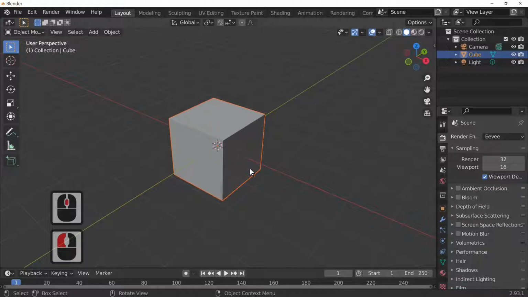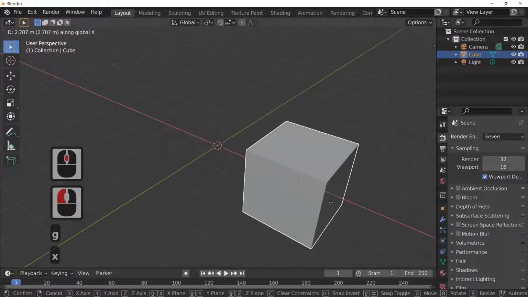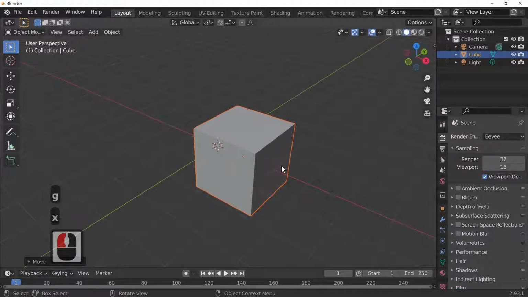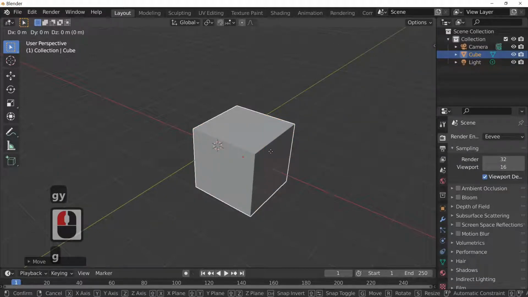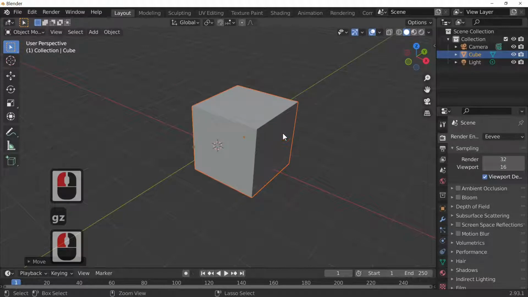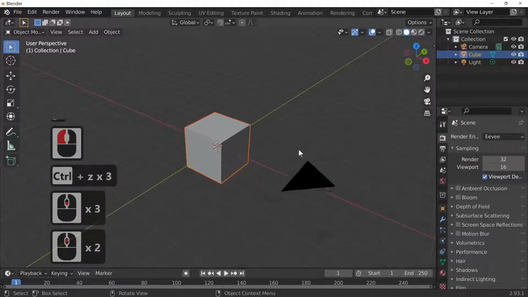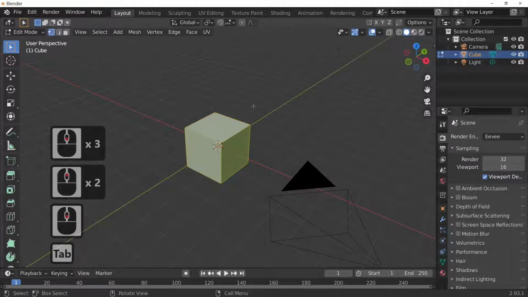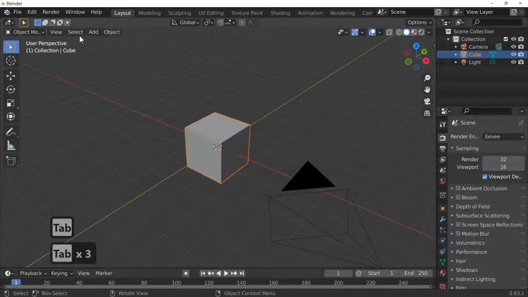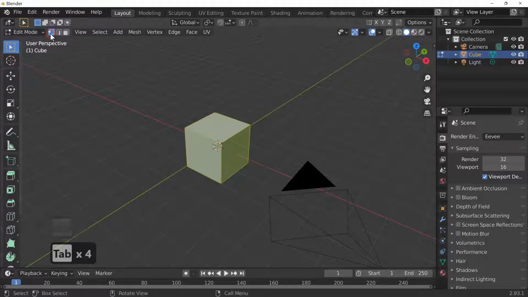A couple of quick keys: G and X will move our cube on the X, G and Y will move it along the green line, and G and Z will move it top to bottom. Control Z will always undo the last move we made. Pressing the Tab key will go in and out of edit mode, and when we're in edit mode we've got point select, line select and face select.